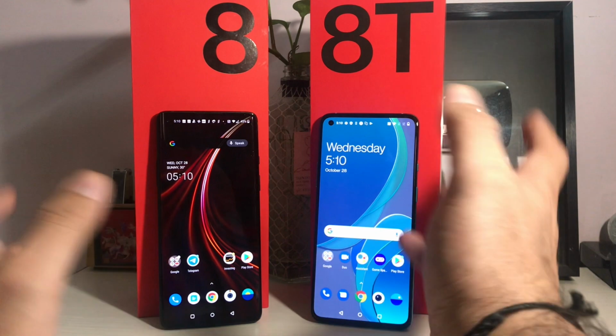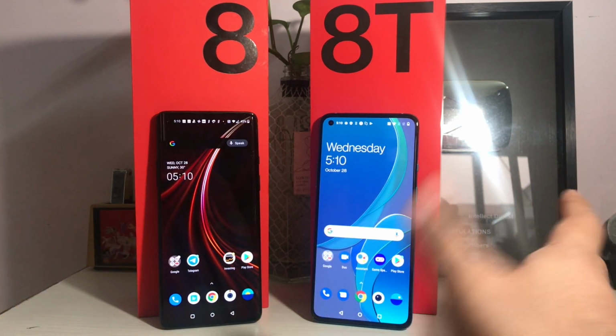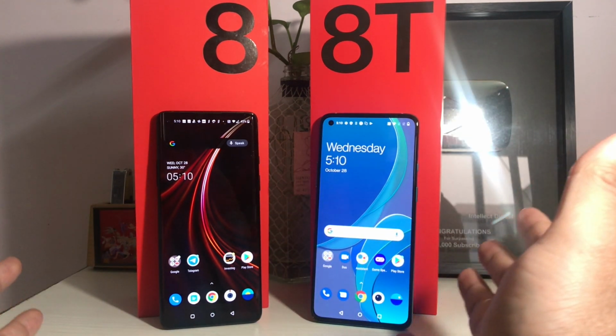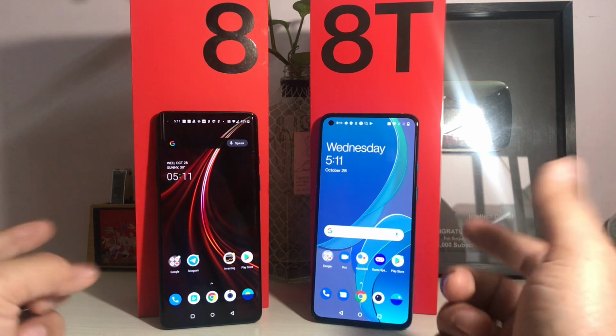Today we have the OnePlus 8 and 8T together side by side, and I'm going to tell you the major differences between these two phones. If you are confused whether you should pick OnePlus 8 or 8T, this video will clear your doubts, all the confusions that you have in your mind. Let me start with the pricing.